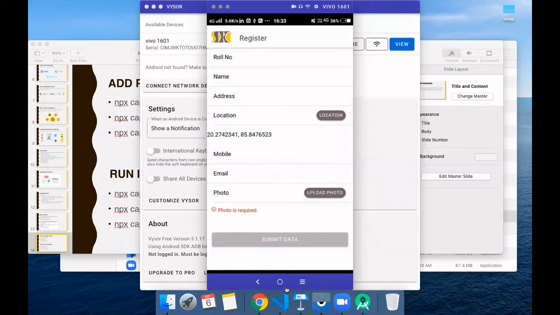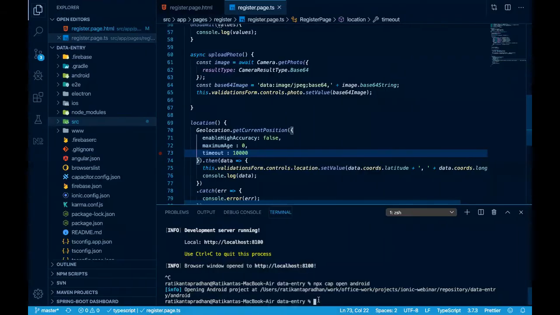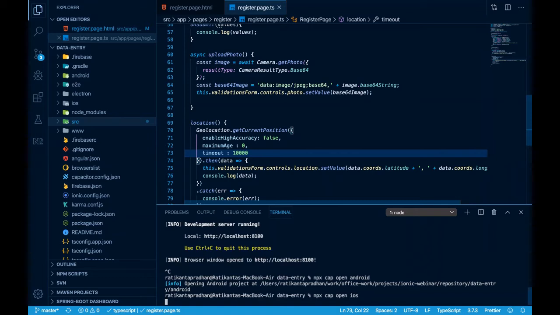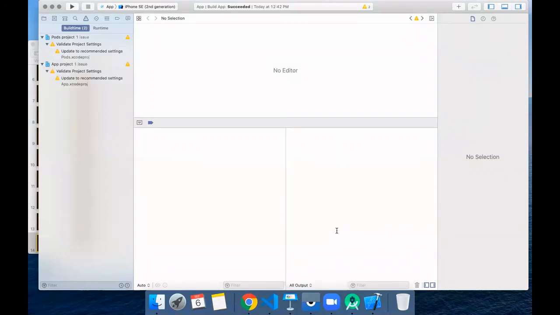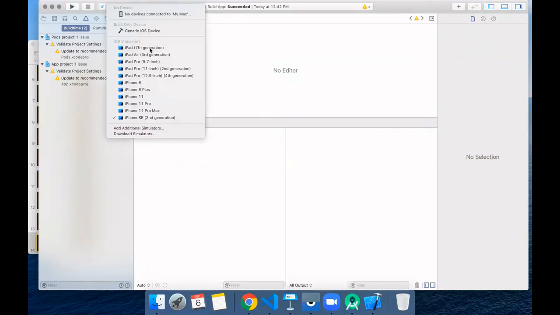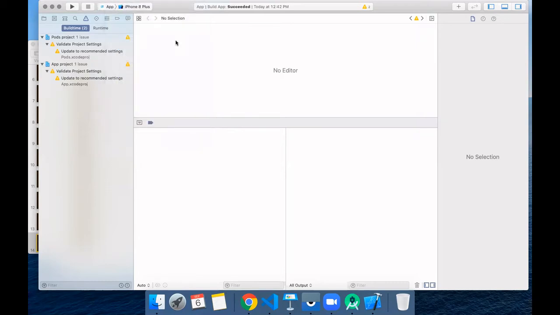And now let's see how we run it in iOS. I do not have iOS hardware, so I can show it in the iOS simulator. The same type of command: npx cap open ios. Now it is opening the Xcode workspace. Build succeeded. Let me change the device to the iPhone 8 Plus simulator.